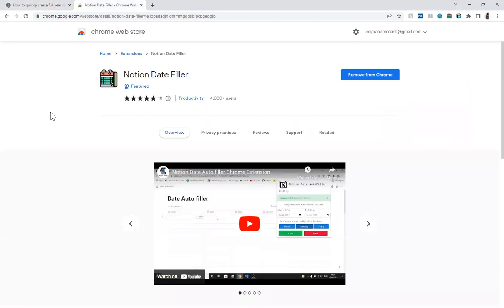Here's just a quick view of the extension in the Chrome Web Store, and I will put a link to this extension below this video.